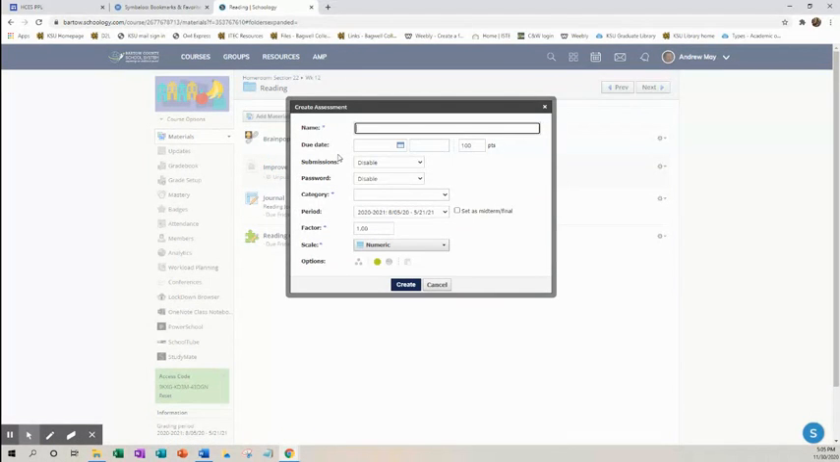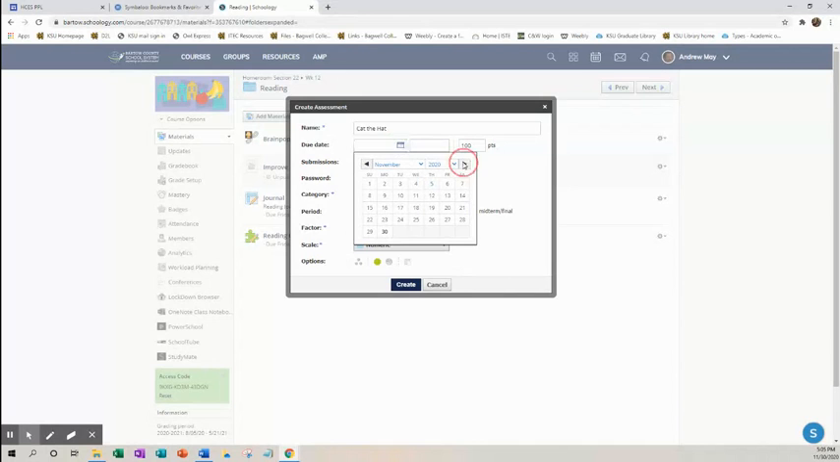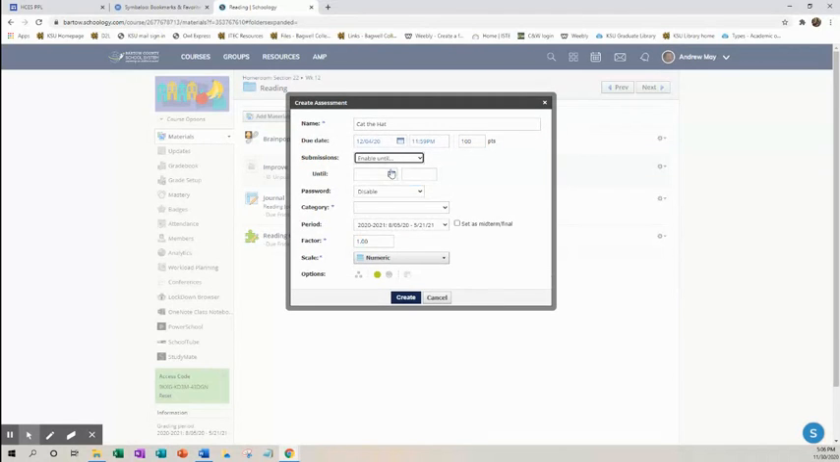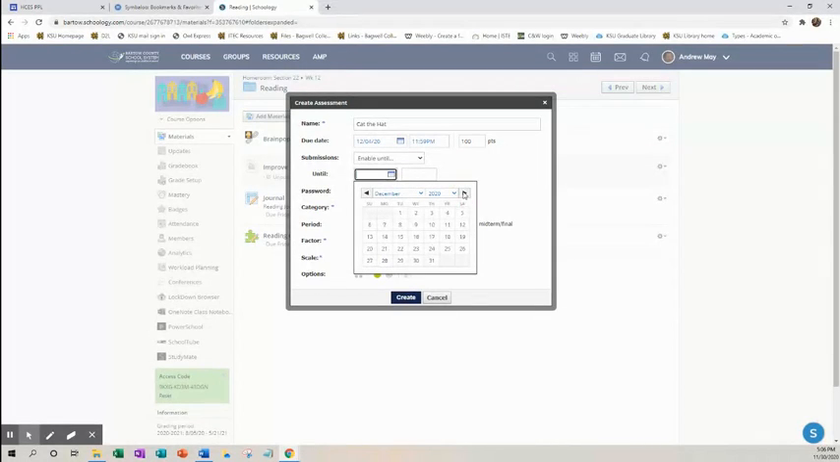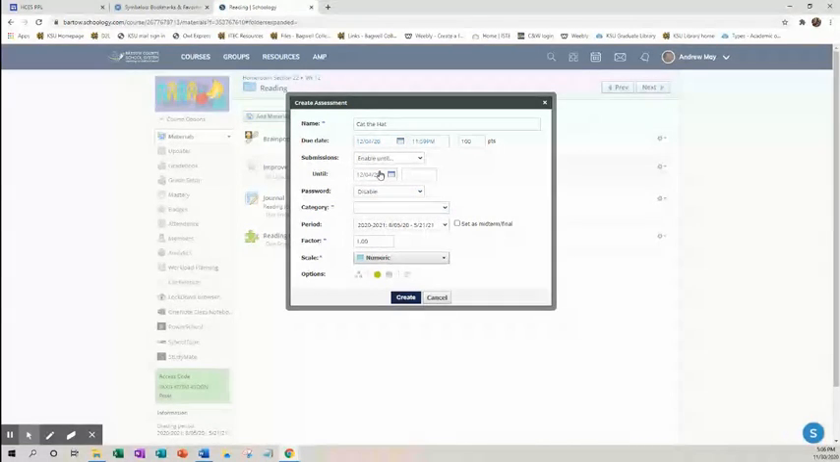Go in. What's the name of it? I'm going to say Cat in the Hat, which was my last example. When's it due? We'll make it due by the end of this week. Submissions, I want to enable it until the 4th. Enable it until this date allows them to go in, take it, and put submissions in during that time. If I want to enable it, that means they can just do it anytime.